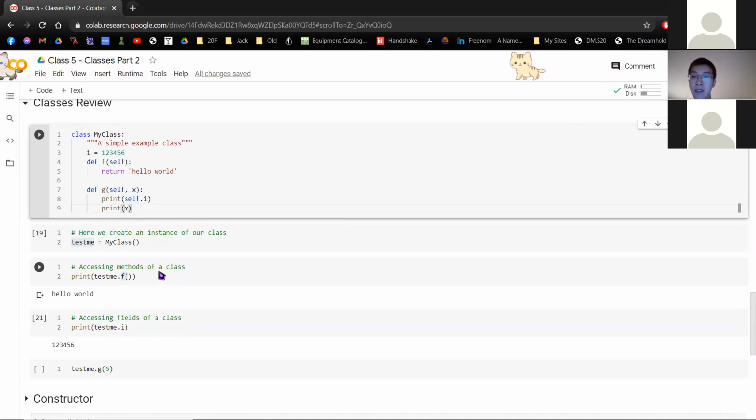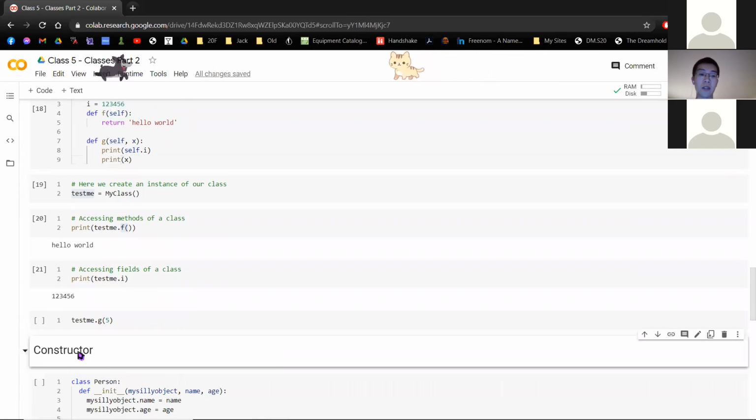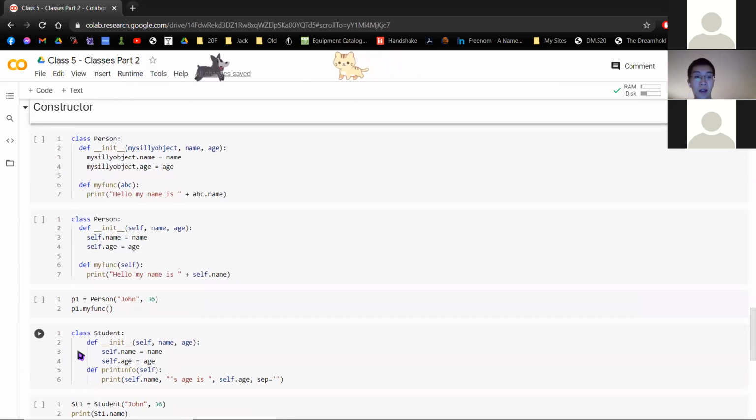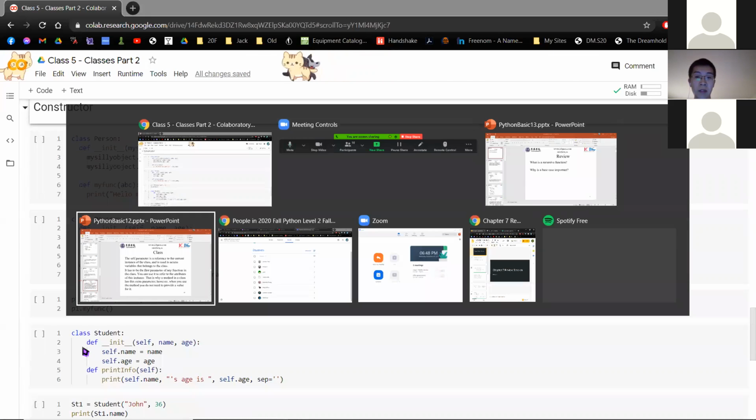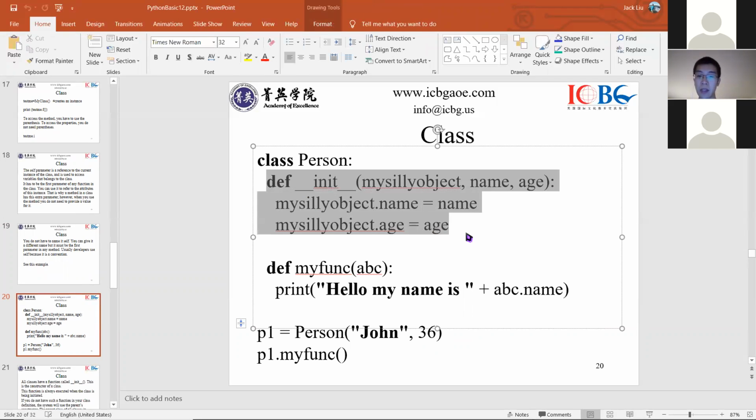So that's a very quick skeleton outline of classes. Where we left off was I just started talking about constructors, class constructors. So I have the slides here. This is the example code on the slides, and this is talking about class constructors. What a constructor is, is just a function. It's a special function, but at the end of the day, it's just a function. It's this thing right here, this thing I'm highlighting.